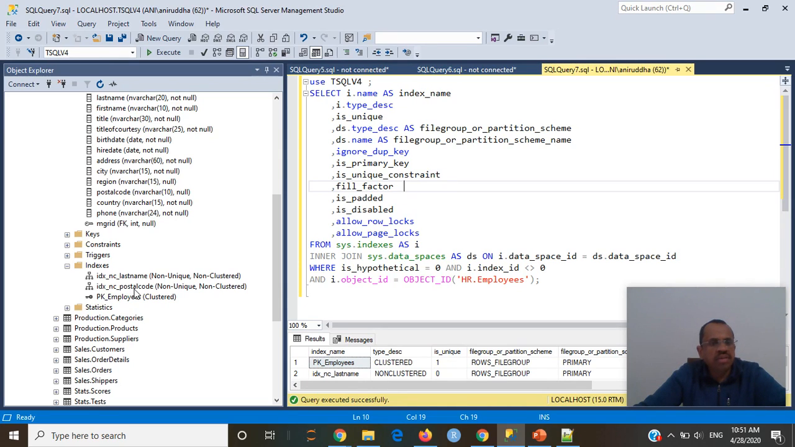The second index is on the postal code column. It is non-unique, that is, all entries of that index can be repeating or duplicate, and it is non-clustered. We can have multiple non-clustered indexes for one table, but only one clustered index.